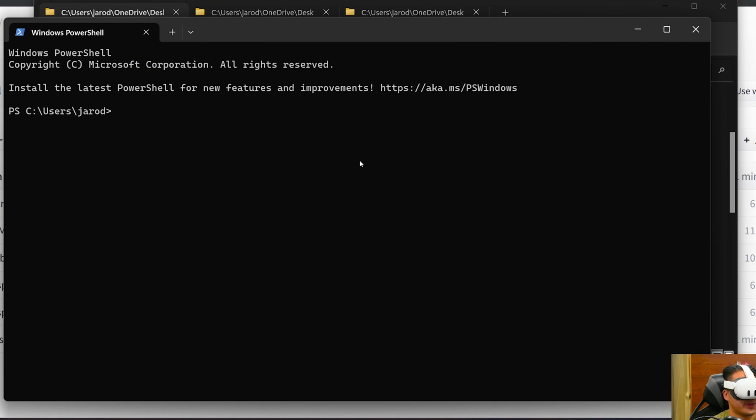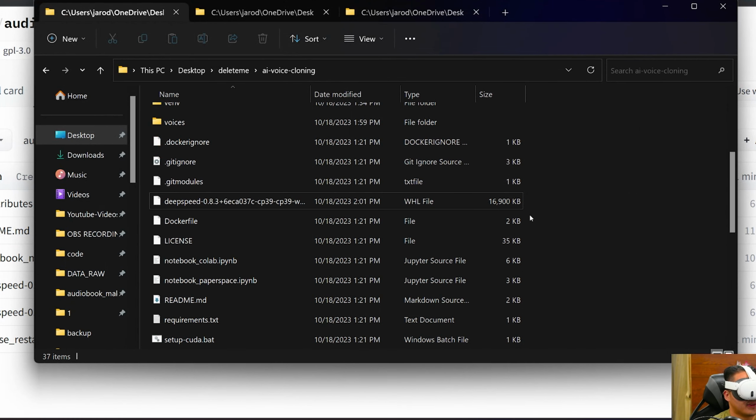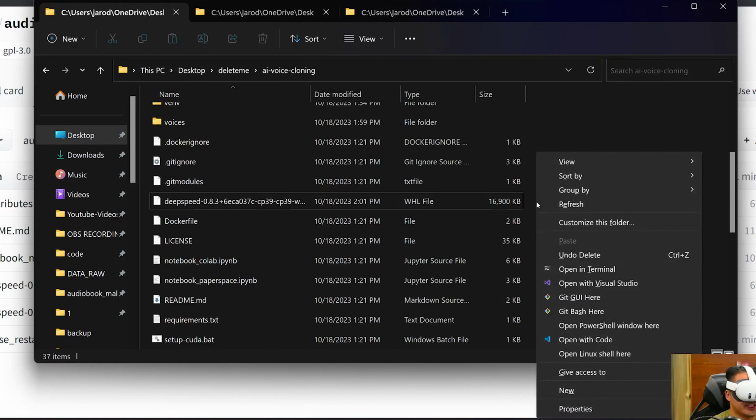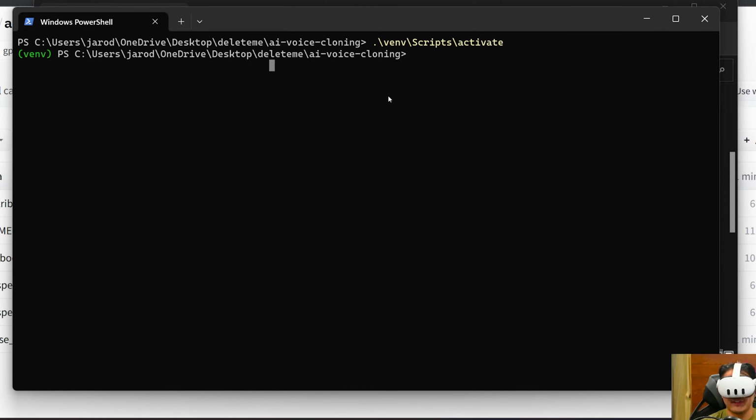Once you have that, you will be able to activate the virtual environments on your computer. And inside of the folder, the file explorer for the AI voice cloning, go ahead and do the shift right click and then open up in terminal or PowerShell. And then once in here, we'll do ./venv/Scripts/activate, and that'll activate our virtual environment. So make sure that you see the green venv here, or if you're on the CMD, the command line, it won't be green, but you should see venv there.